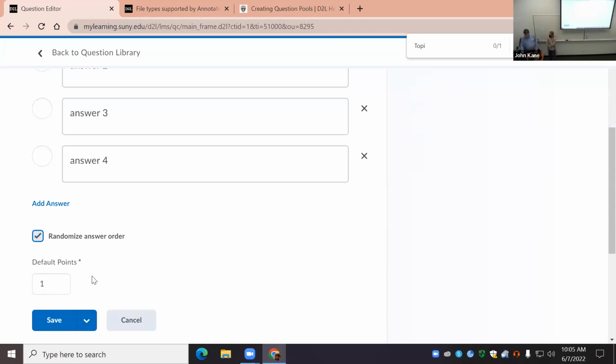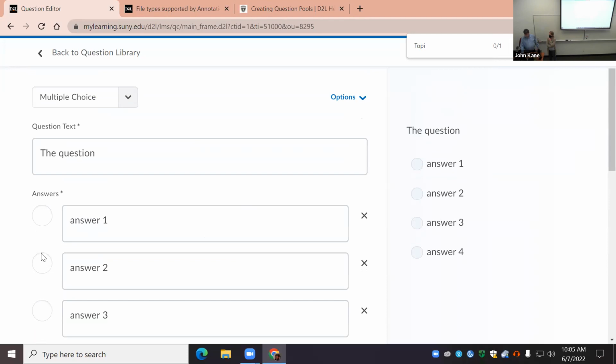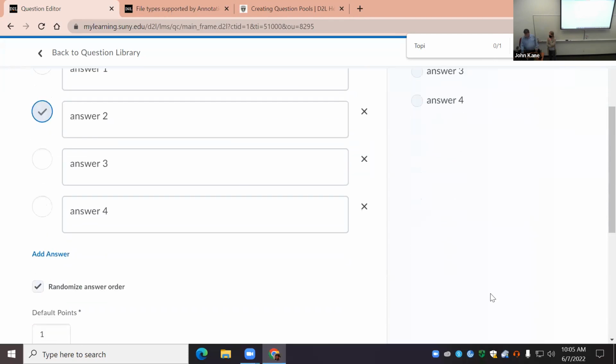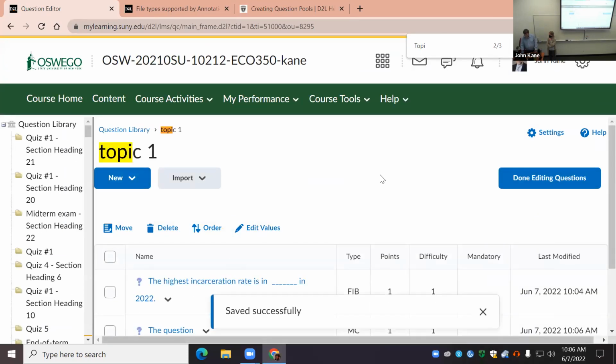And you'll want to use the radio button on the left side to indicate the correct answer. So let's say answer 2 is correct, and then that's it. So it's very much like a multiple choice tool anywhere. So now we have 2 questions in this pool.